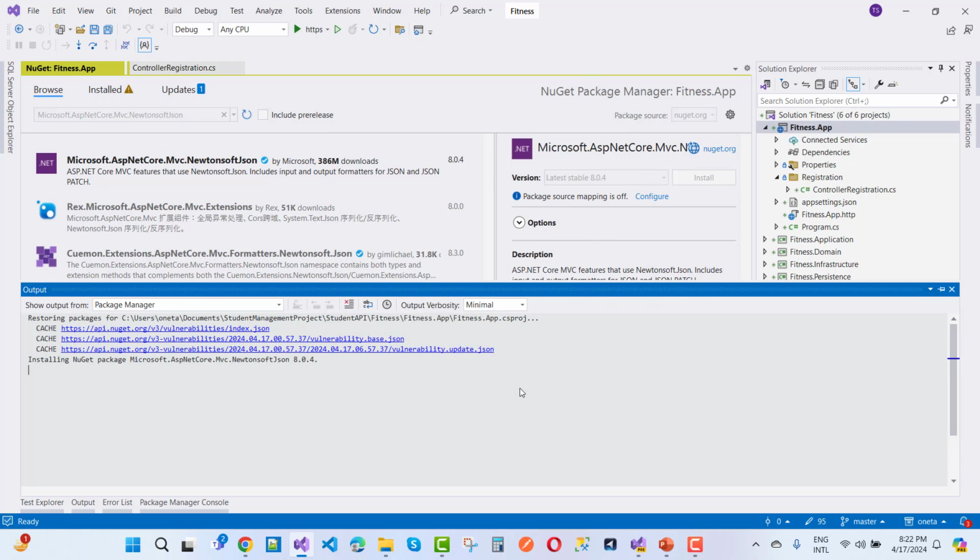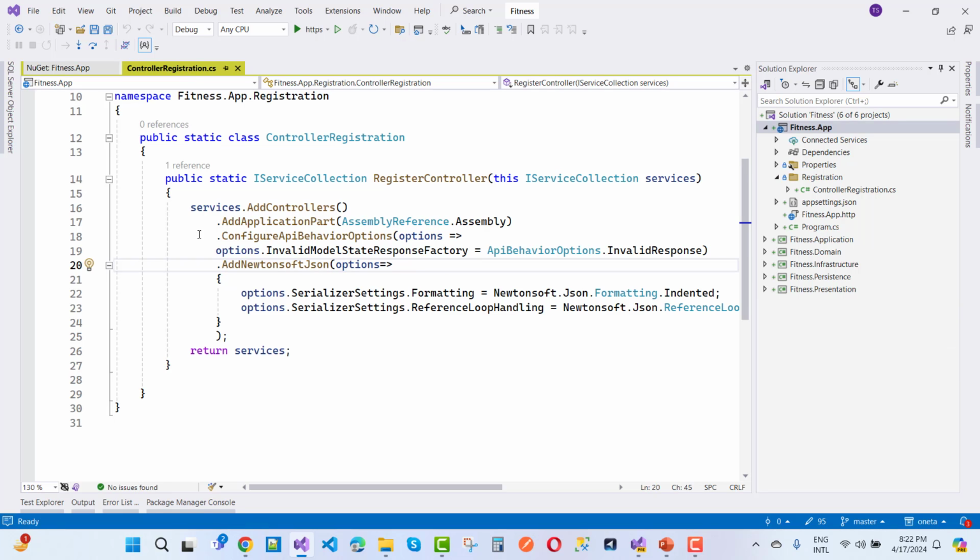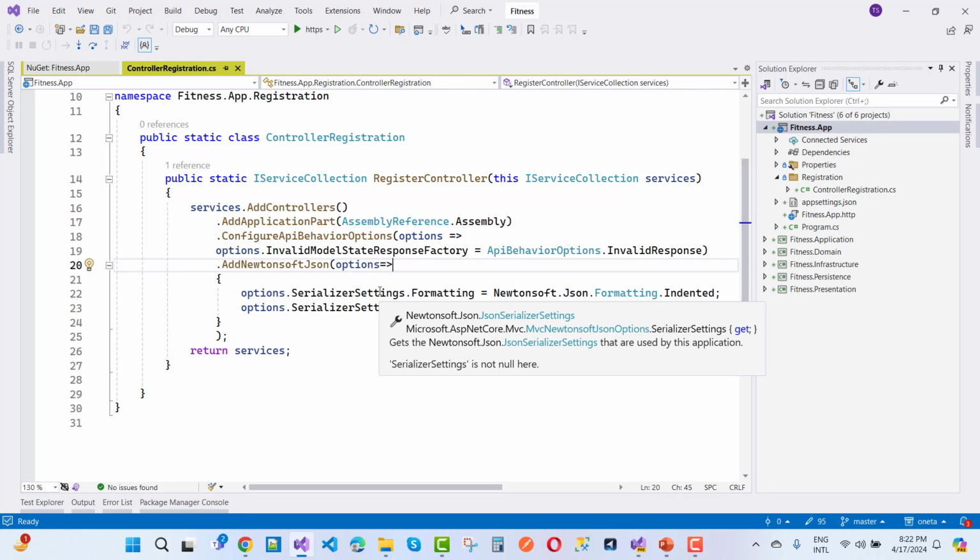After installing this package, you will see that your problem is resolved easily. The error that IMvcBuilder does not contain a definition is removed. So you must include this package to remove this type of error message.